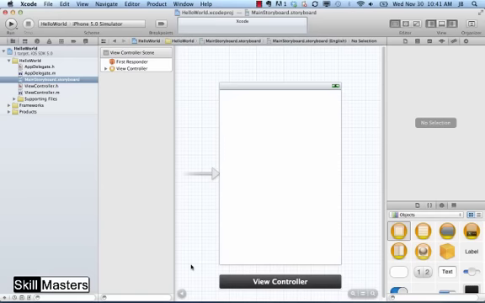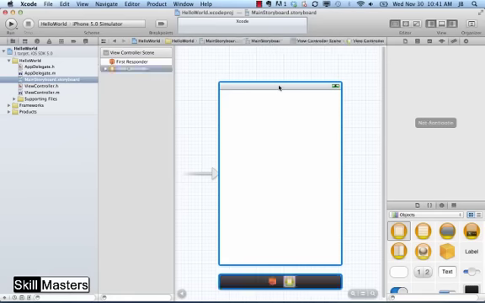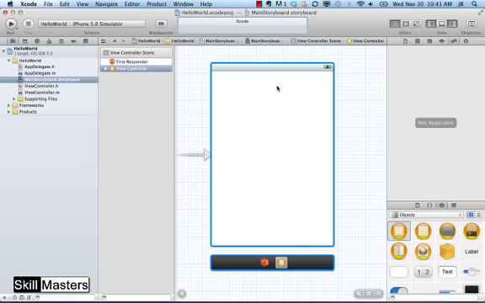Xcode has already given you one screen as part of that template. And that's this screen in here. Each screen on the storyboard is called a scene. So I've got my first scene here on the storyboard. And if I were to run this application right now, all I would have is a white screen with a little gray bar at the top.